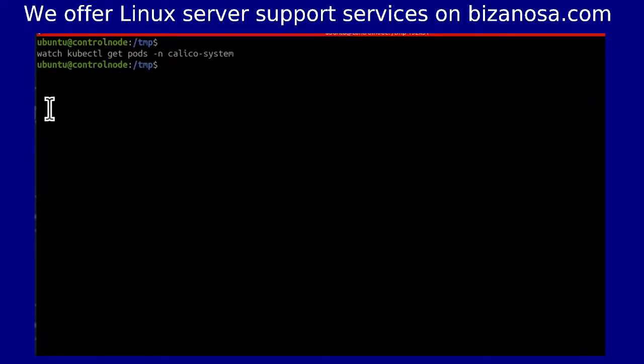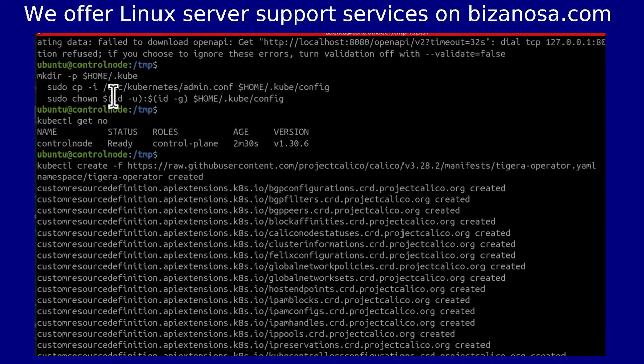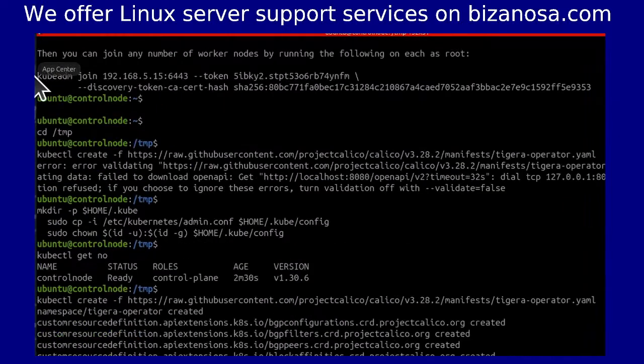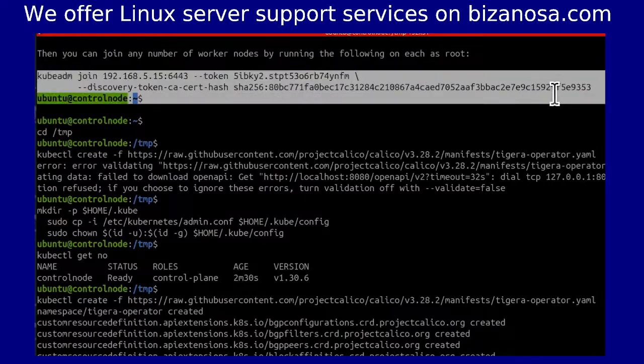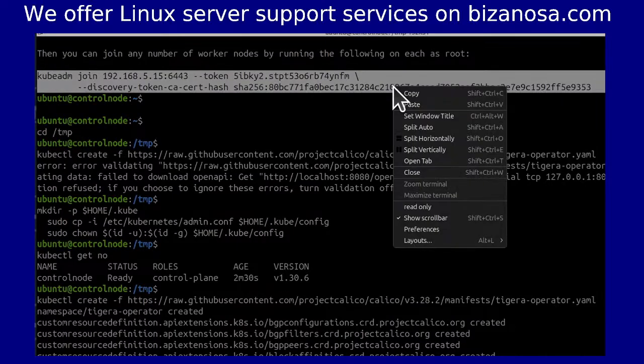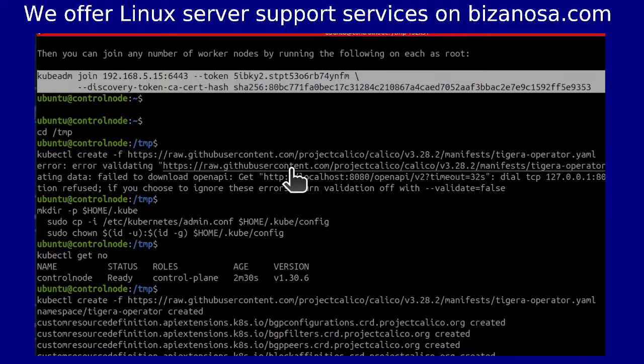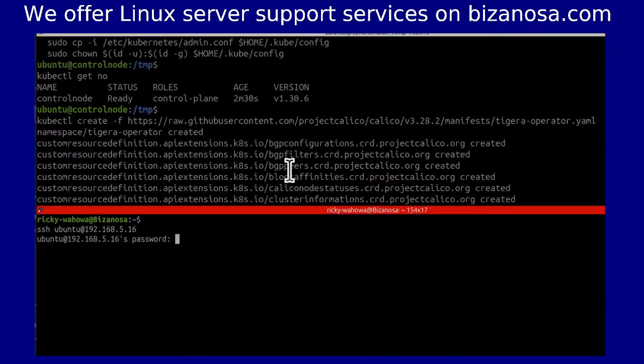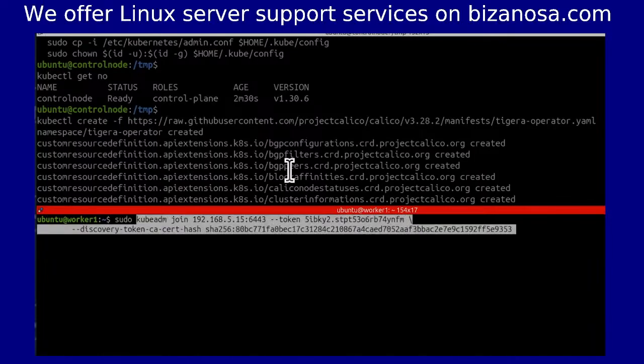And now the next step is to join the other worker nodes. To join the other worker nodes, I'm going to need the join command, and I can copy it from there. So I'm just going to log into the worker nodes again. So once you're sure you've set up Calico, then you can join the other worker nodes. I'm going to do sudo, the join command, and then enter.